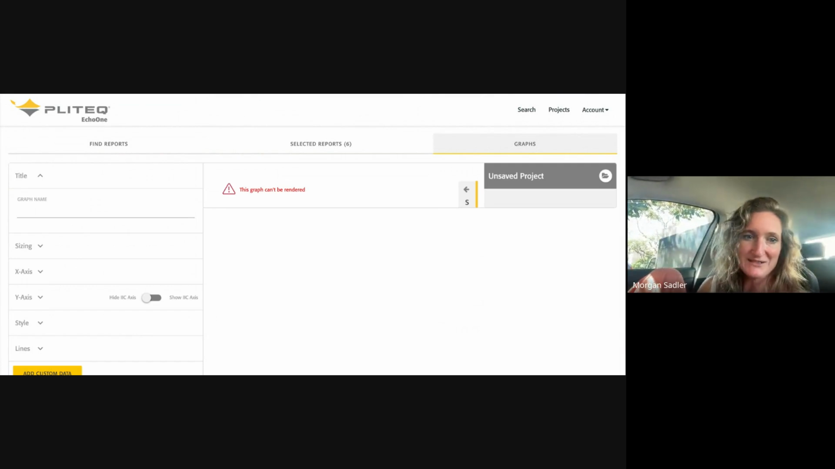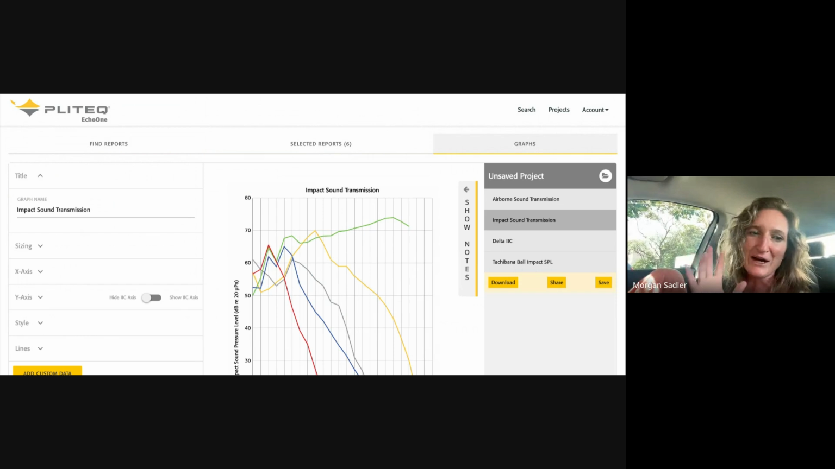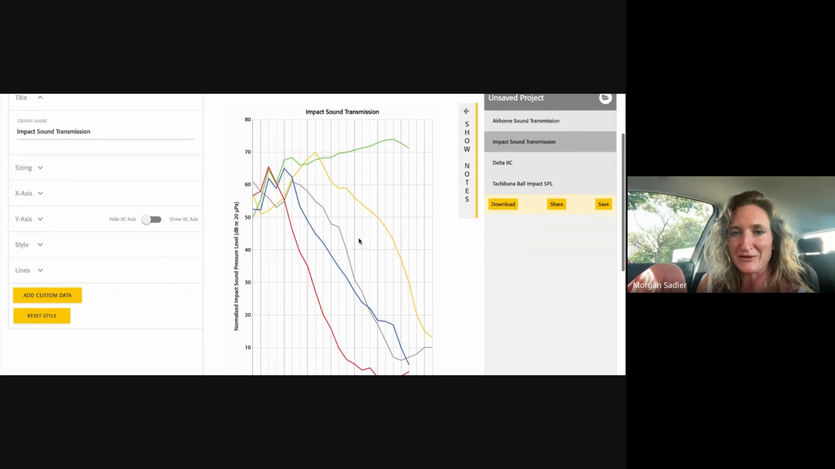And it always says this graph can't be rendered. It shouldn't say those words. It should say, hold on a second, I'm thinking. Because it always does end up coming through.